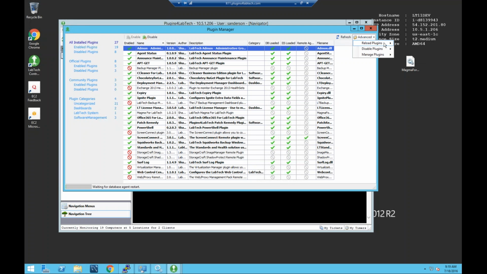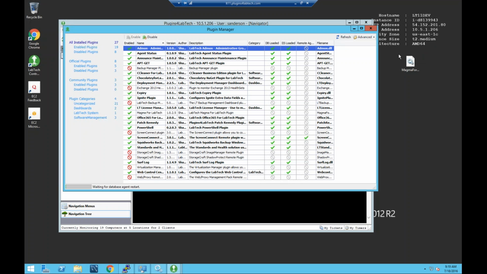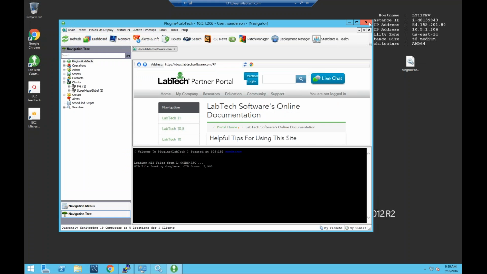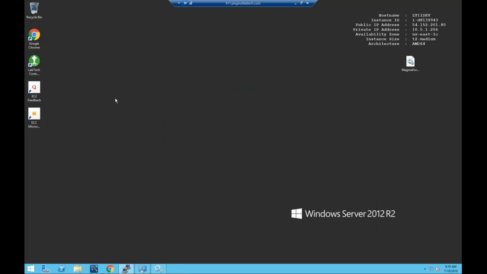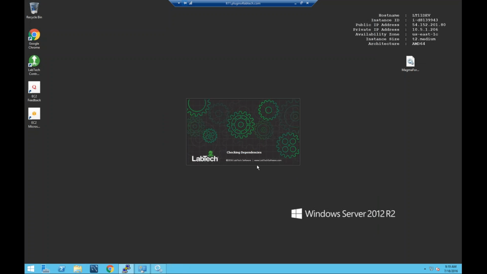Okay, before we can do anything, we have to reload the DB agent. This will create the tables it needs in SQL. Give that a second. Okay, looks like that's completed now. So let's go ahead and close this out and shut our console down. We'll need to have the console reload the new DLL. So we can now reopen our console.